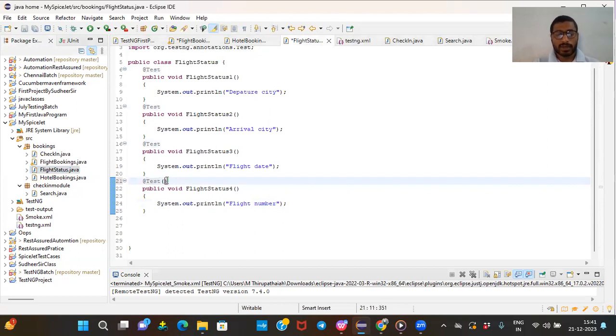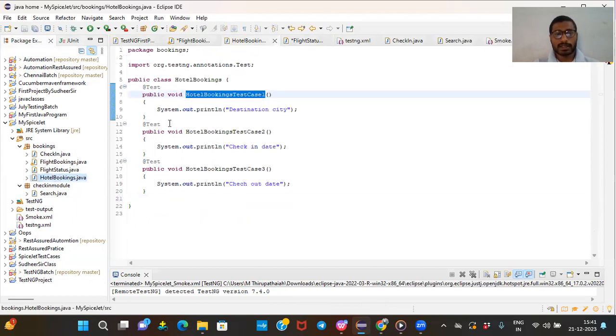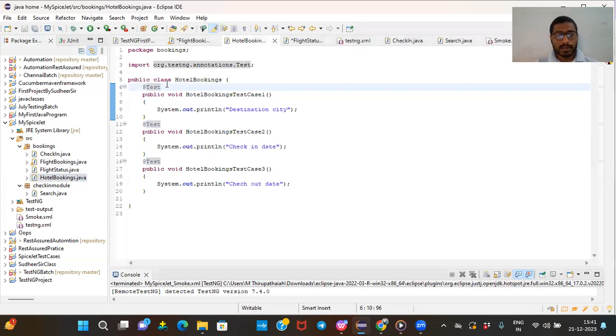So here I am going to write groups is equal to, inside the flower brackets, inside the double quotes, regression. Now coming to another class, here in the first case I'll write groups is equal to, inside the double quotes, regression. So now I have written groups for only three cases.